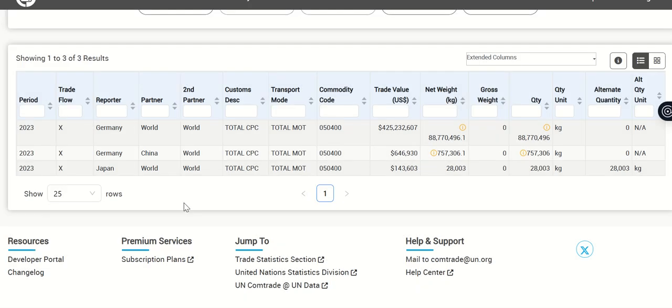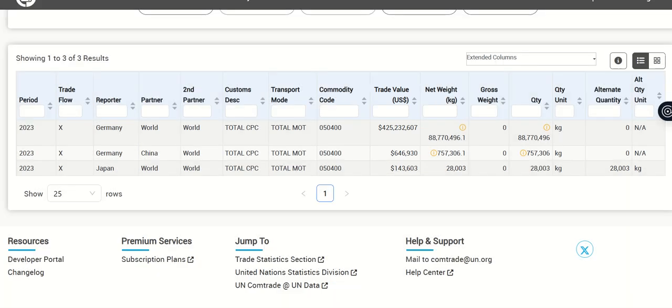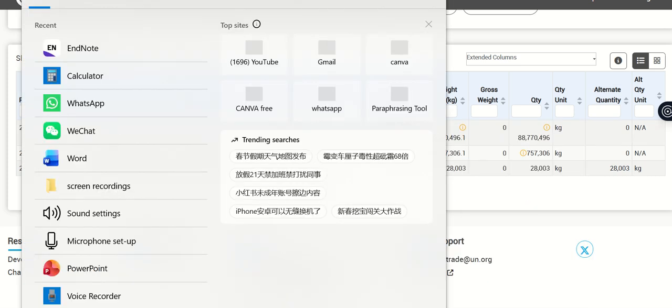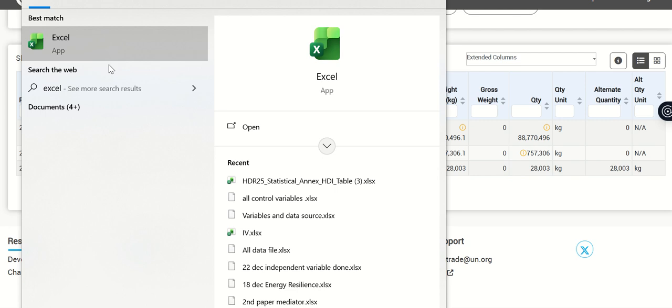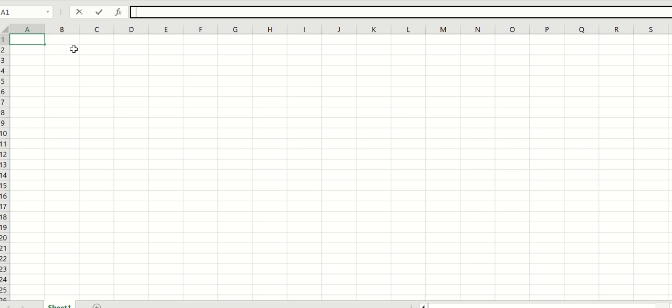Now the question arises, which value do we need to select? The value we need to select is the trade value in US dollars. This data we can't download from there because we are using the free website. If you pay for this website, then you can download this data. But if you didn't pay, you just need to copy the values and paste them in an Excel sheet. I will give you a rough example, just like that.